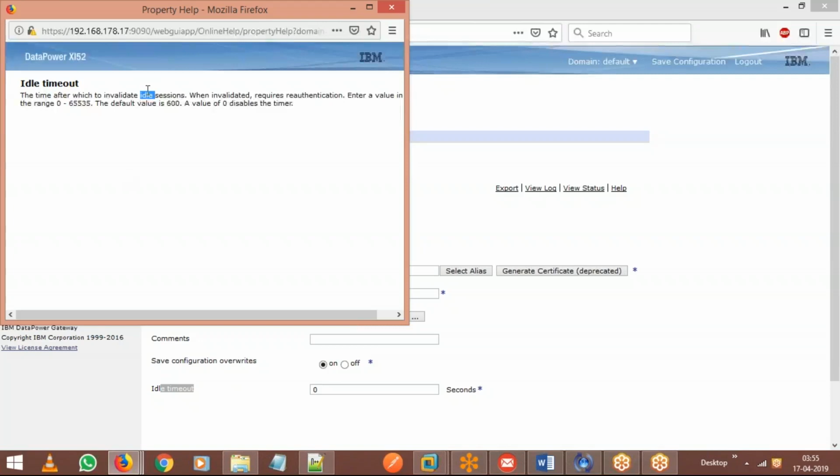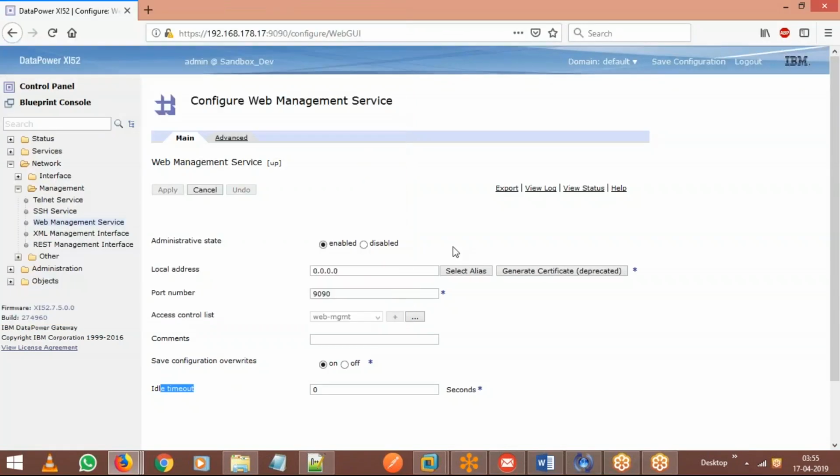So if you don't want that to happen, let's say you don't want the DataPower GUI to log off or to become inactive, you can set it as 0 seconds. If you set it to 0, your GUI will never log off by itself until you manually log out. Normally it times out and you need to log in again and again. But here, if you keep it as 0, it will never log off by itself. You need to manually log out. So we have a web management service running. Using this configuration itself, you will be able to connect to the GUI.